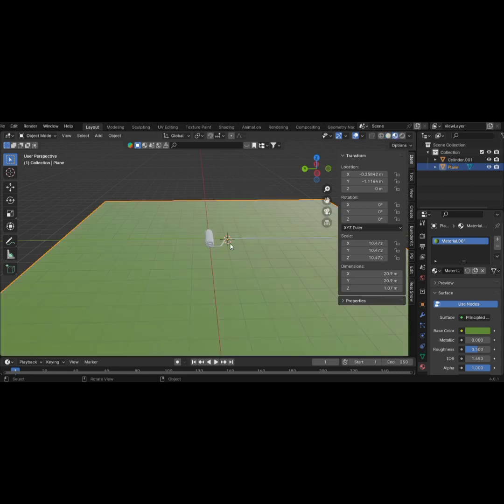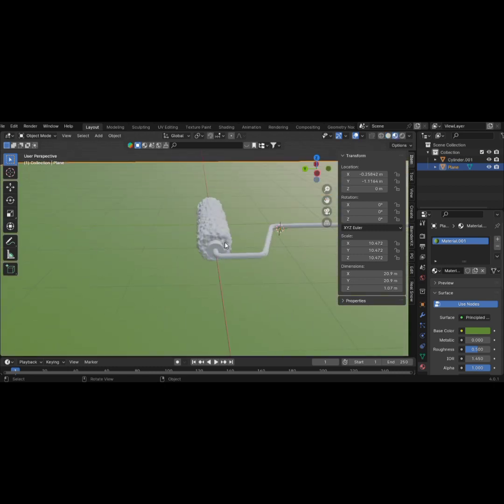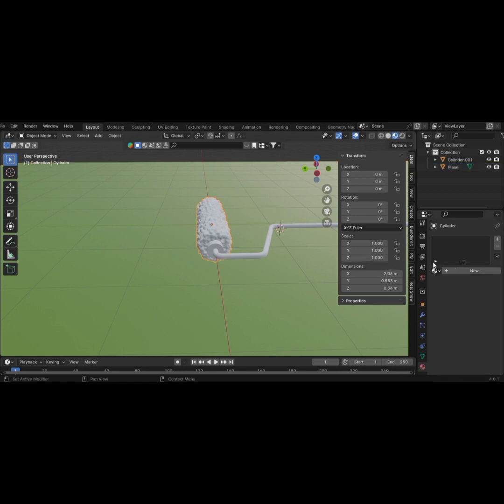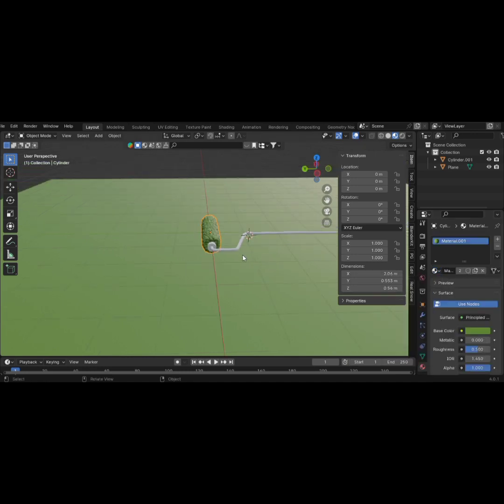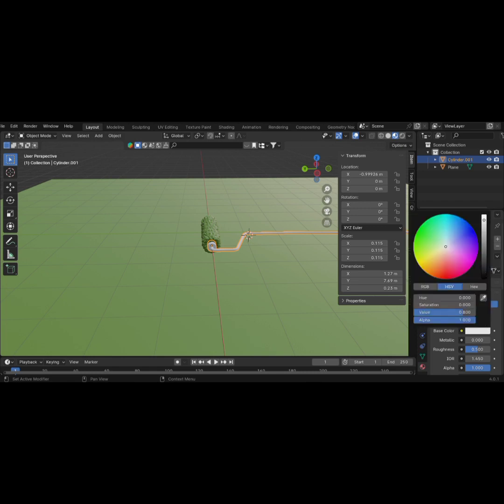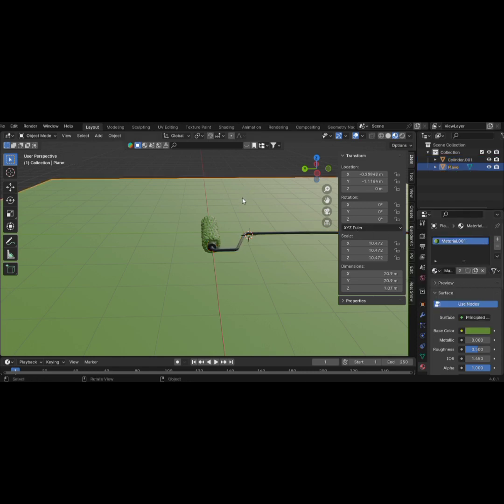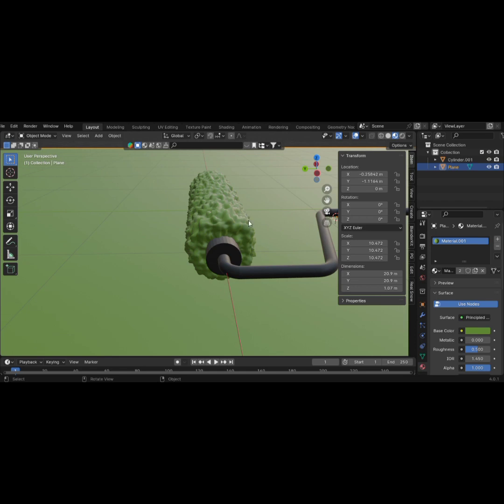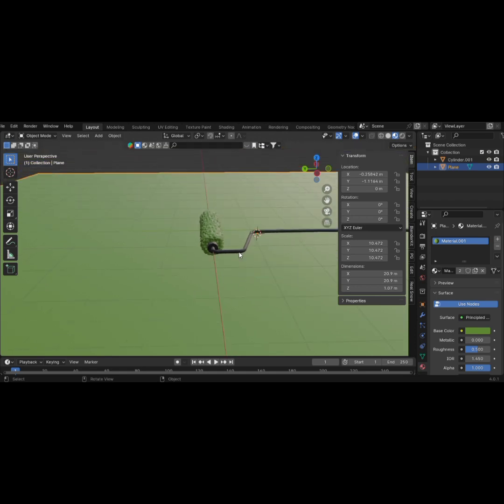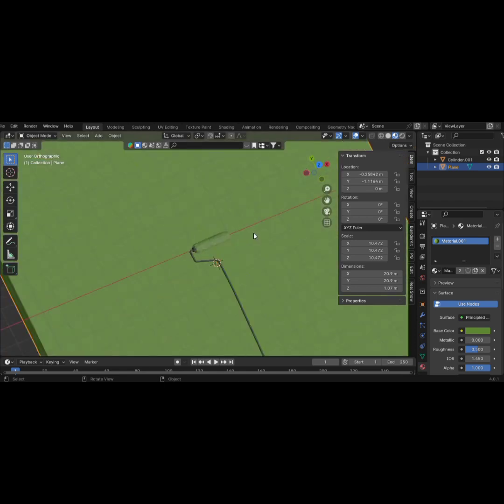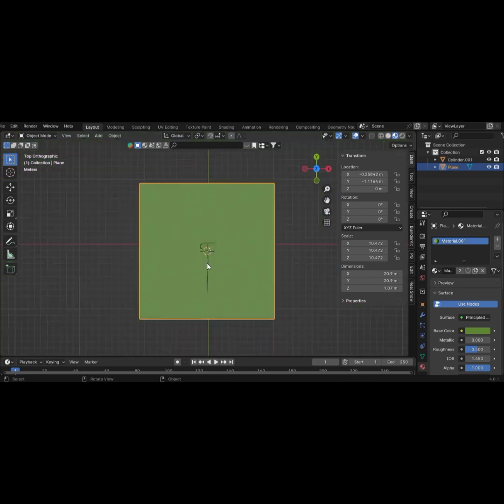Now we're going to make the paint roller, give it the same material. And then the handle, we're going to give it dark material, shiny dark. Gonna leave it like that. So we're going to go to top view and we're going to animate this. I'm going to do a little animation.